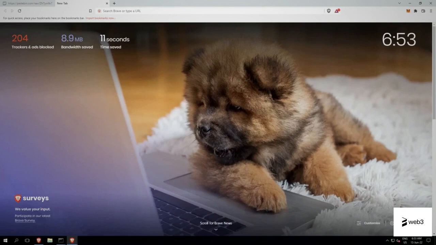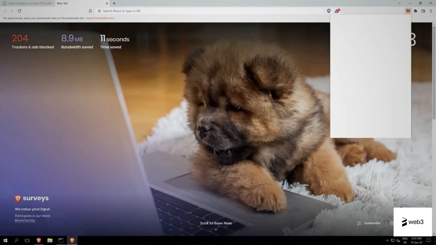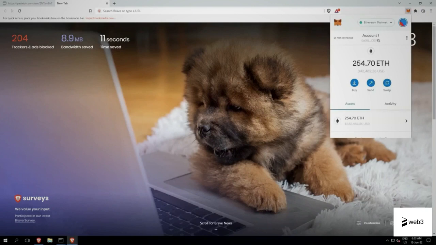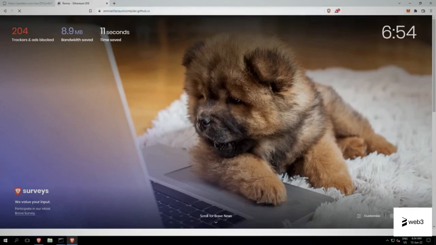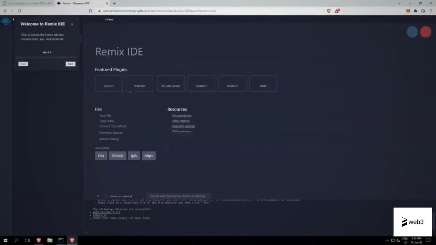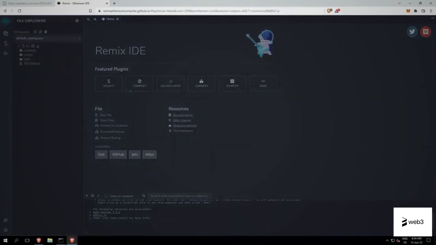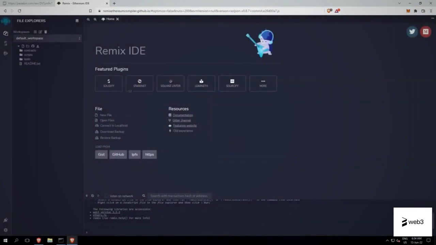To start off, make sure you have Metamask installed and connected to the Ethereum mainnet. So we go to remixcompiler.github.io, Remix, which is a Web3 application, allowing us to develop, deploy, compile, and launch smart contracts, which are coded in the Solidity language. You can find the link in the description below. Head over to the sidebar on the left and create a new contract under the Contracts folder. We're going to name it bot.sol.